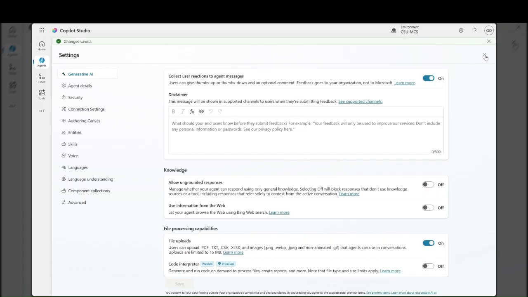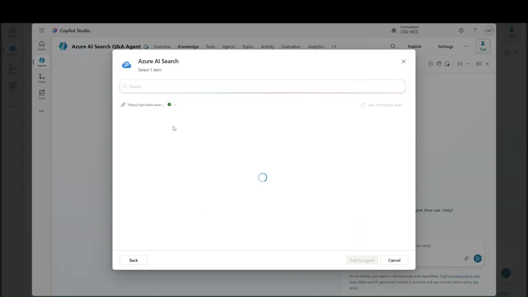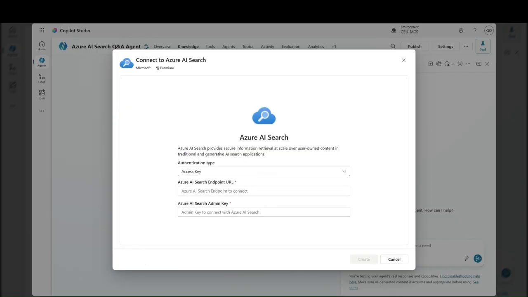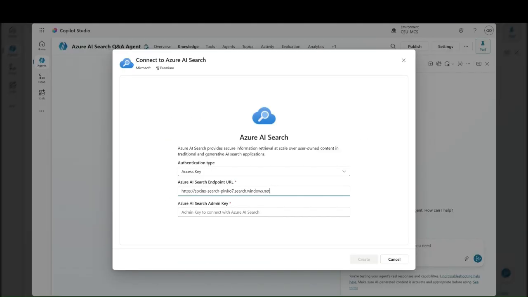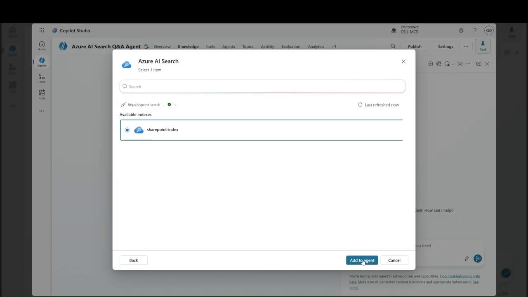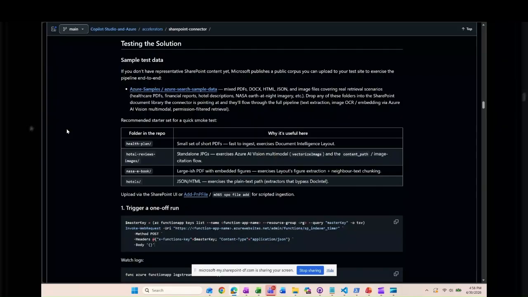Let's add our Azure AI Search as a knowledge base. Create a new connection. Provide the Azure AI Search endpoint and the key that you copy from the resource. Select the SharePoint index. The agent is now ready to retrieve the grounded chunks from the connected Azure AI Search. Let's move on to testing.